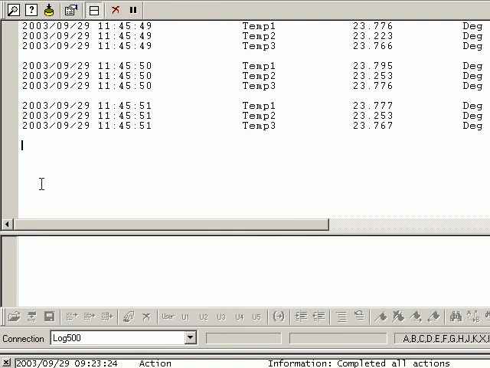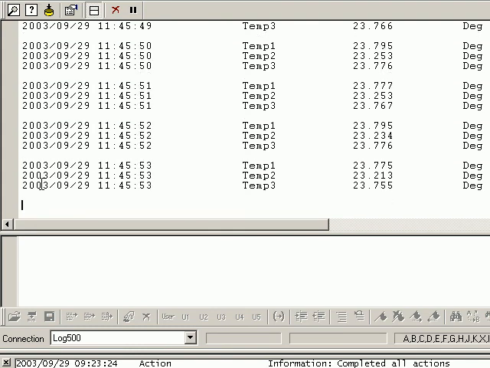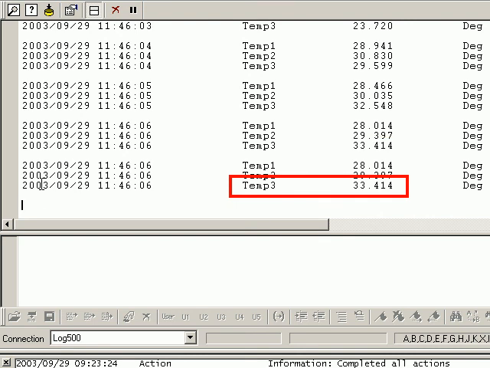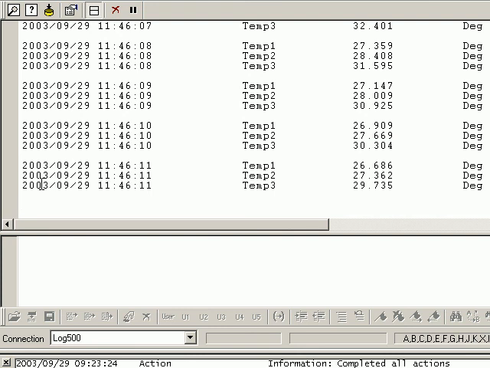Here are the real-time results returning from the three channels. Channel 1, if I grab it, temperature goes up. Channel 2. Channel 3. Just an important note is the fact that if you are connecting three thermocouples to a single channel, make sure they're the same type.